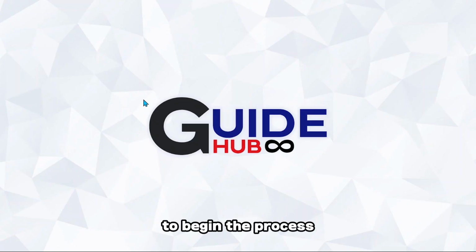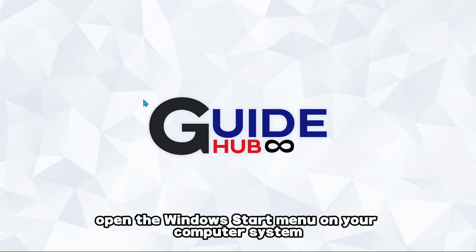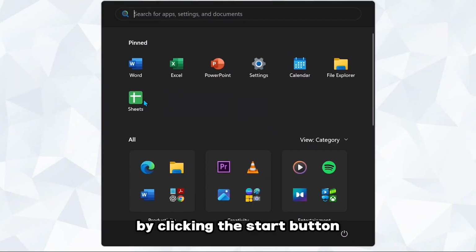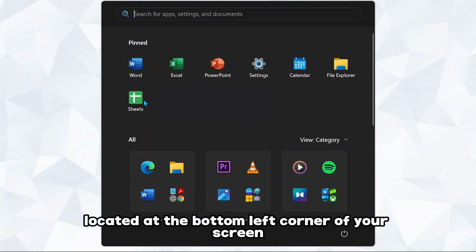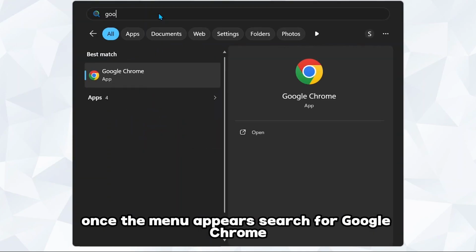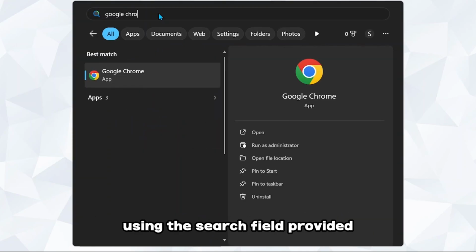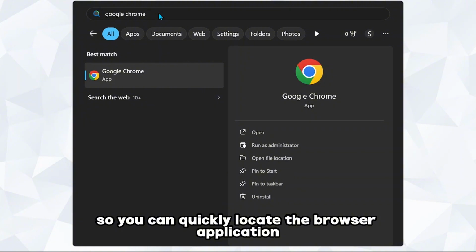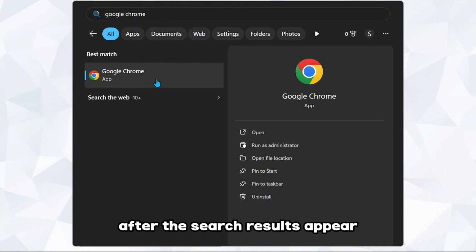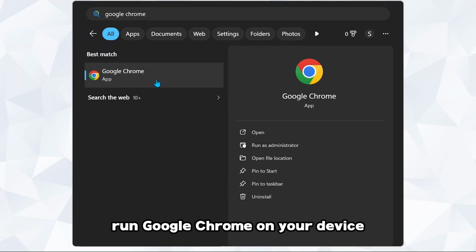To begin the process, open the Windows Start menu on your computer system by clicking the Start button located at the bottom left corner of your screen. Once the menu appears, search for Google Chrome using the search field provided so you can quickly locate the browser application. After the search results appear, run Google Chrome on your device by clicking its icon from a list.